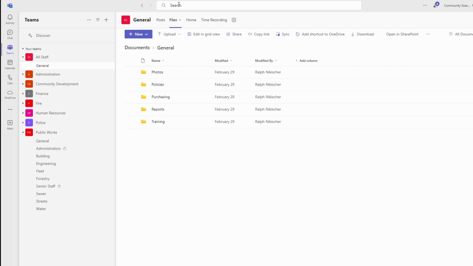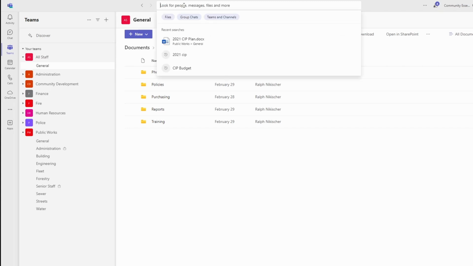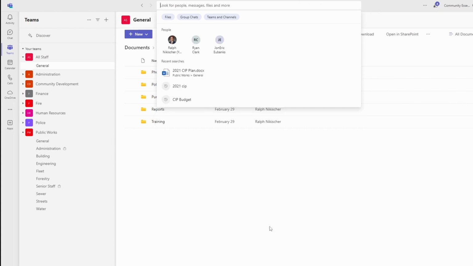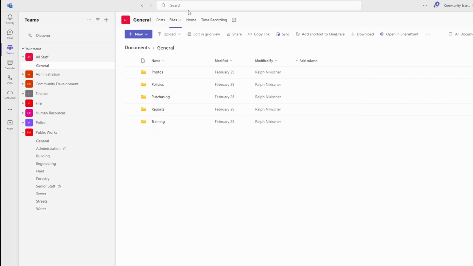The good thing about integrating this with Microsoft Teams is you can use the search bar at the top and search for any of the files and folders that you have access to, and it'll return those results, which makes finding something a whole heck of a lot easier. In this example, I'm going to search for the policy, and I see it brings me to the uniform policy. I'm a member of the Public Works group, so I can see the uniform policy here. Finding files and information is so much easier when you do this through Microsoft Teams.